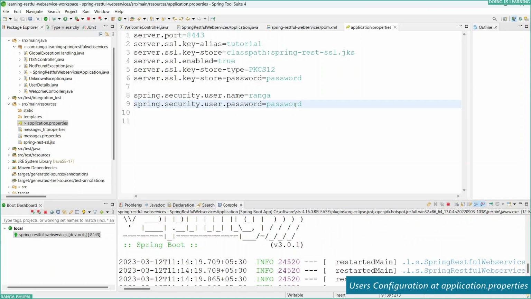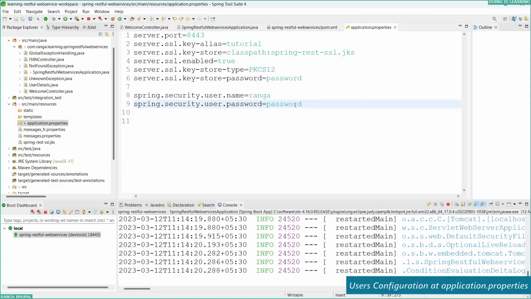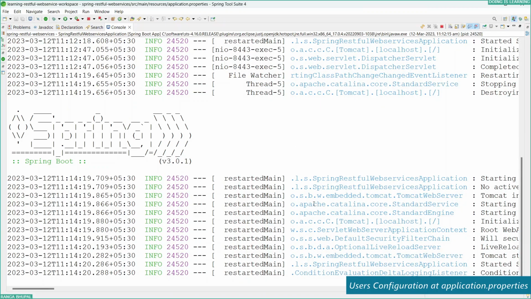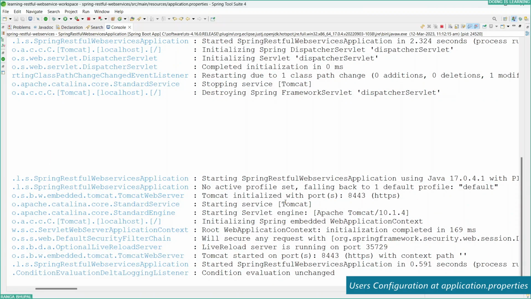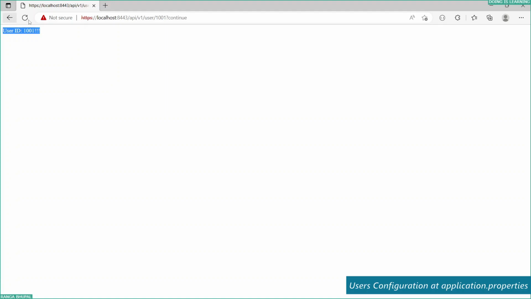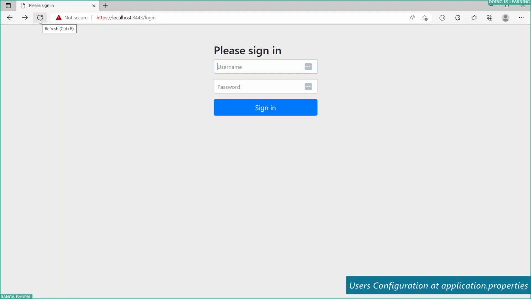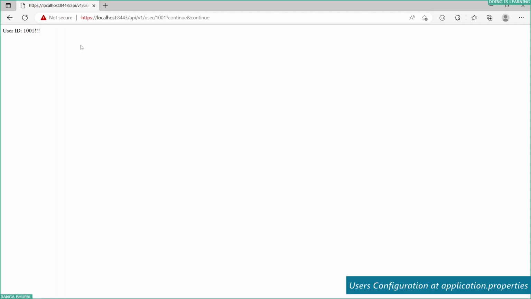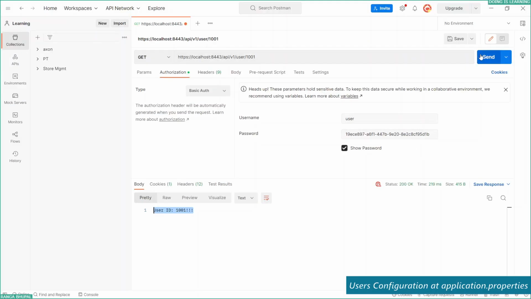Let's save it, and as dev tools is active, the server will be automatically restarted. When you check the logs, this time we didn't see a temporary password for the development user. When I refresh the page in the browser, I get the login. So I enter the login Ranga and the password. It let me in. And what about Postman? When I send with the old credentials, we get 401. And when I send with the new credentials, which is Ranga and the password as password, we got success.